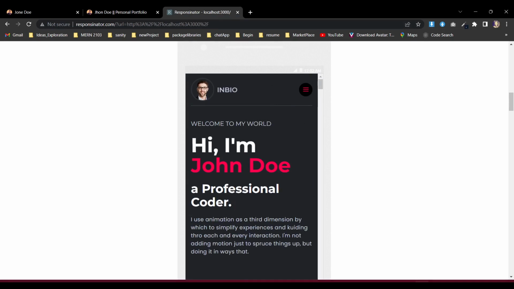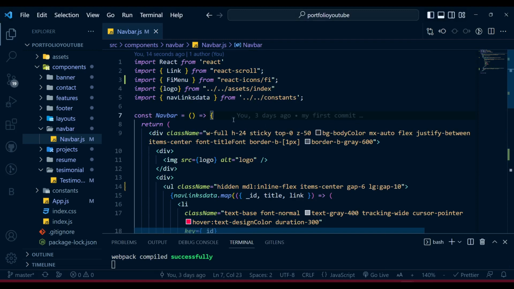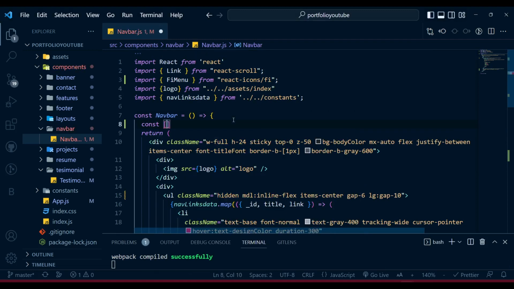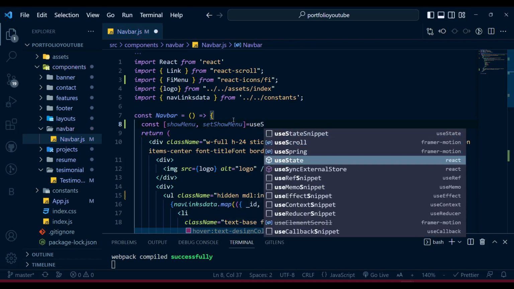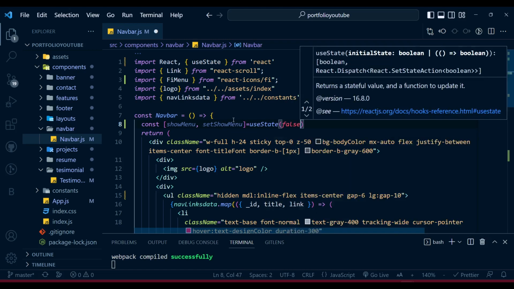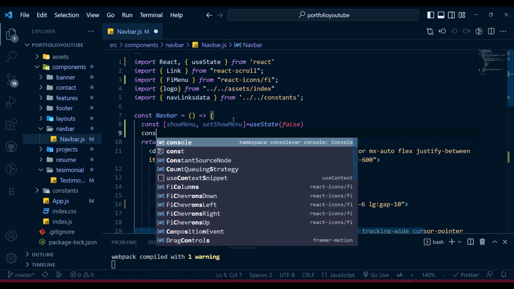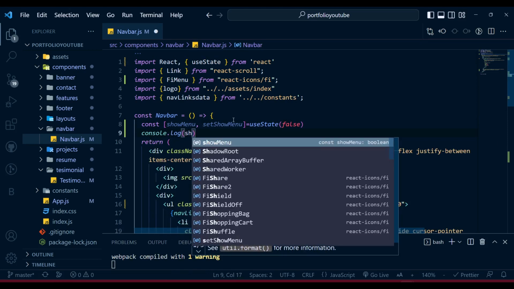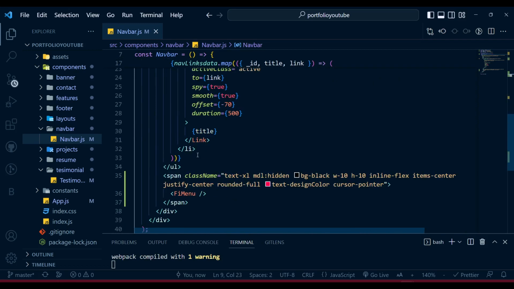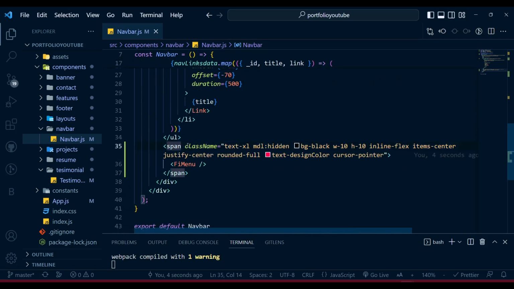Now we need to create an on-click event. It's a simple on-click event. If we go over here, we will make show menu and set show menu. First of all, in the initial state, the useState, it will be false. Now we'll make a console.log of show menu, and whenever we click on that particular span, show menu will toggle between true and false. Just a normal on-click function.